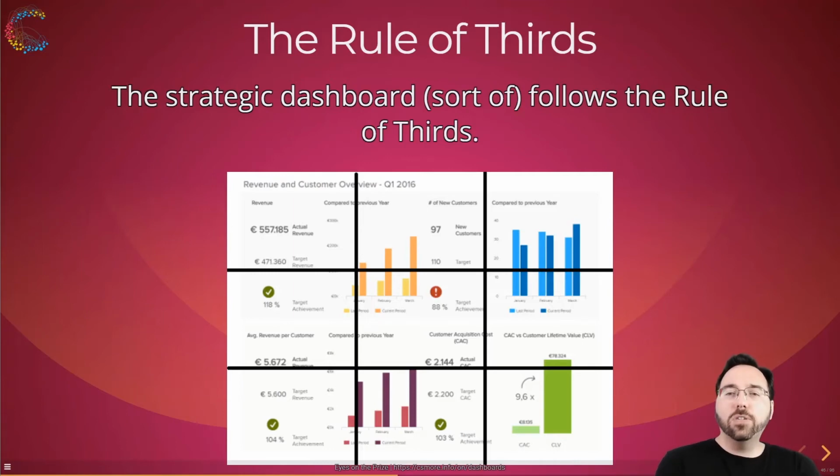So going back to our strategic dashboard, if I slap on some big ugly lines, the dashboard kind of follows the rule of thirds. The first image is pretty close to where I would want it to be. Shift it a little bit over. We could do better, but it's kind of okay.